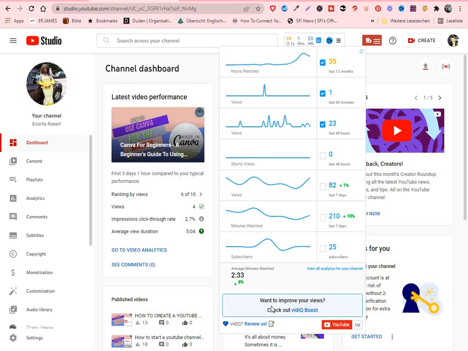And then it tells you, want to improve your views, you can check out vidIQ Boost. I think this one is supposed to be paid to be able to do that. So that is it about this tool.